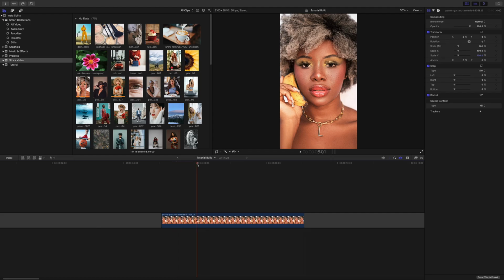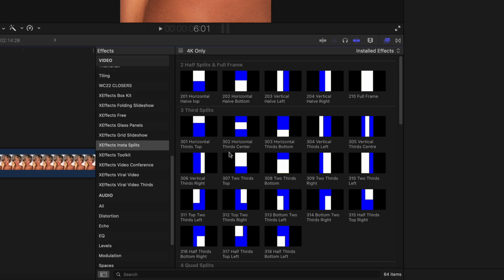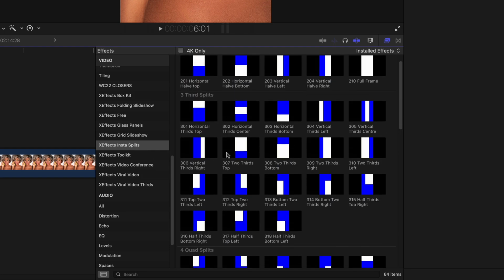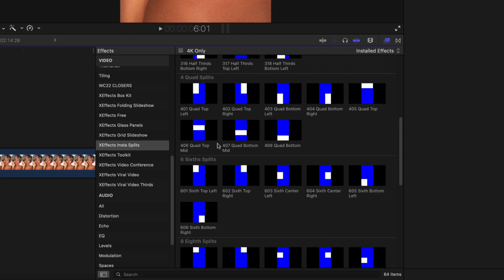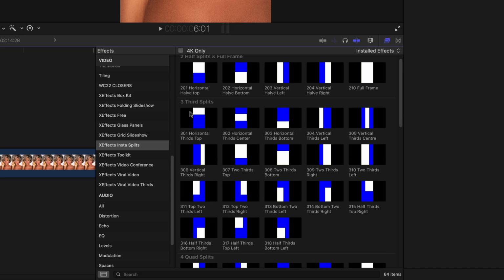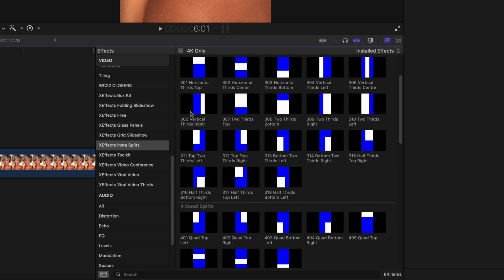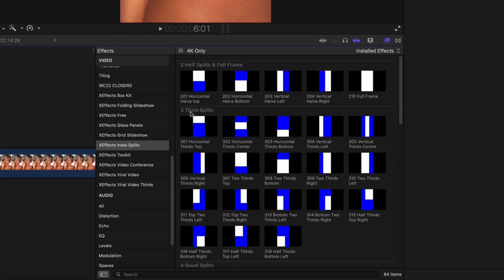All right, let's open up the effects. You'll find those if I go Command 5, under XFX Insta Splits. We've got a load of them in here. We've got loads. They're over 70, including the overlays. As you can see, they're all labeled. So things like thirds all begin with threes, quads all begin with fours, etc. Ninths and eighths, or whatever they are. But the one I want to look at is the first one, which is 201, horizontal half top.